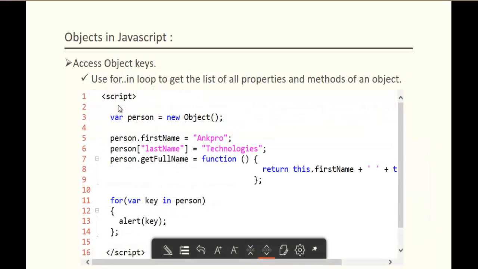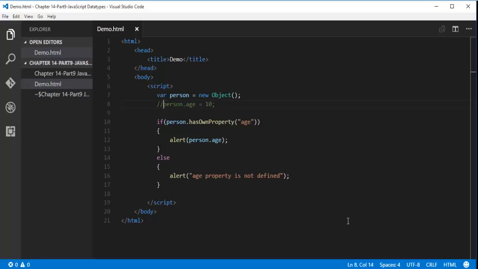For example, if you want to access all the properties and methods assigned to an object, how can I do that? I can do that with the help of a for loop to get all the properties and methods of an object. So it's very simple. Let me go back. Here is a code snippet, and this is what I'm going to code in Visual Studio Code. It's very simple. Let me go here.